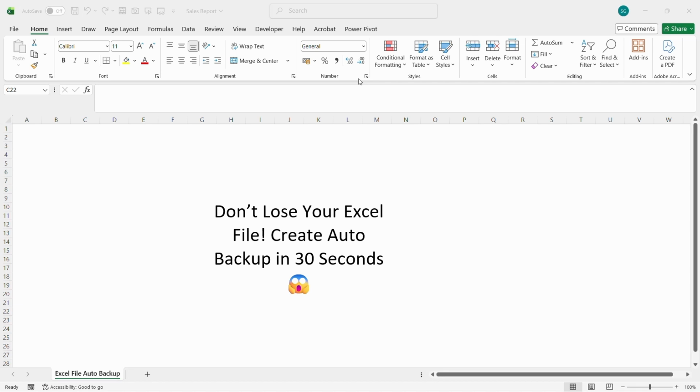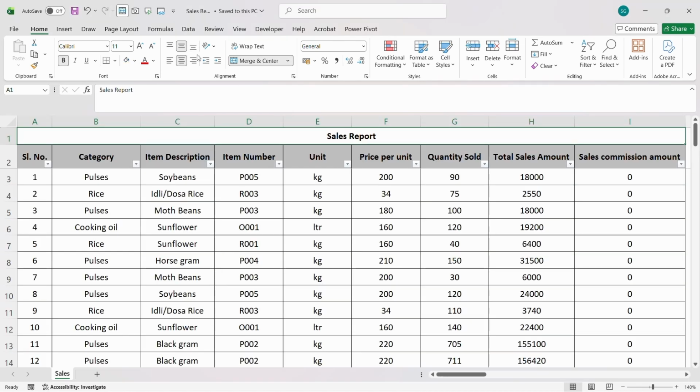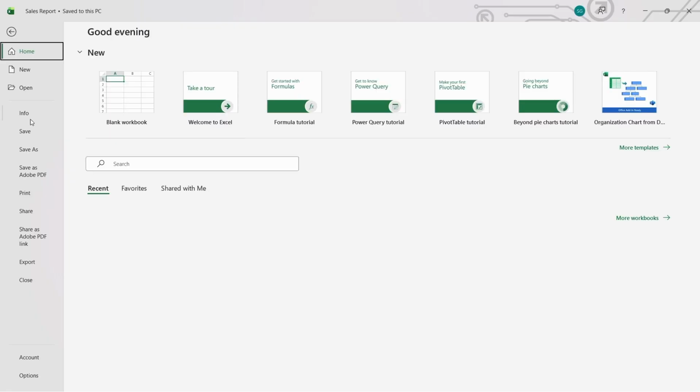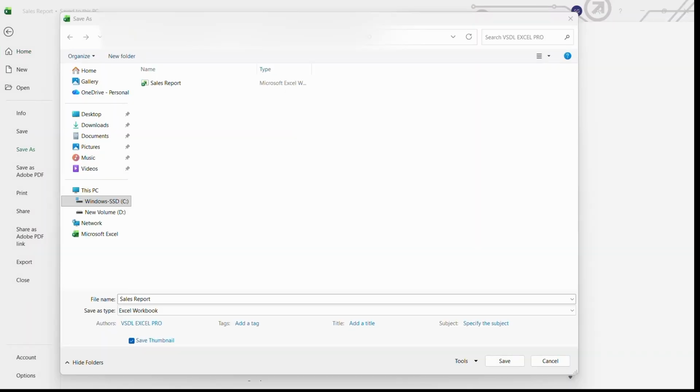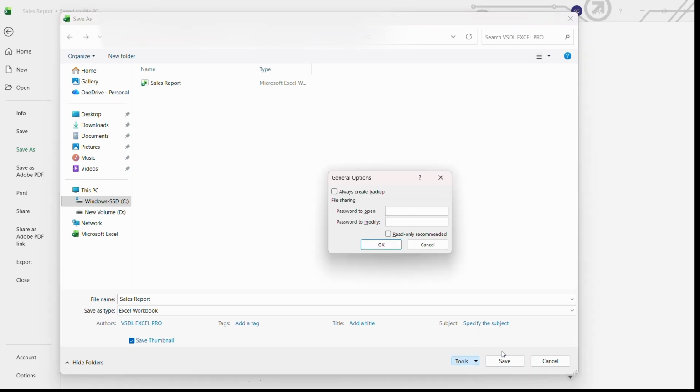Today, we are enabling a powerful feature called Always Create Backup in Microsoft Excel so you never lose your important files. Let's do it step by step. Open our Excel file, click File, click Save As, select Browse for file location. In the Save As window, look at the bottom right, click Tools, choose General Options, click Always Create Backup.